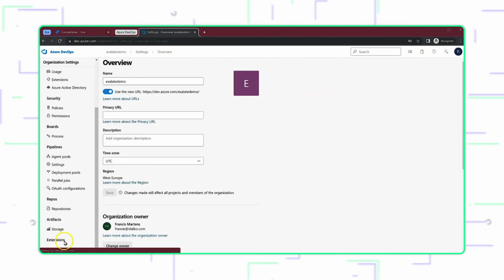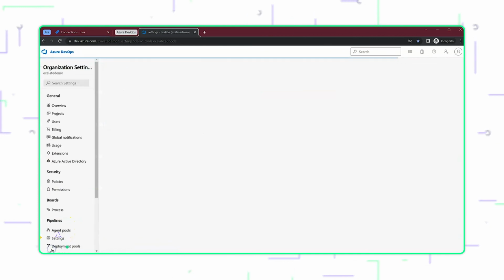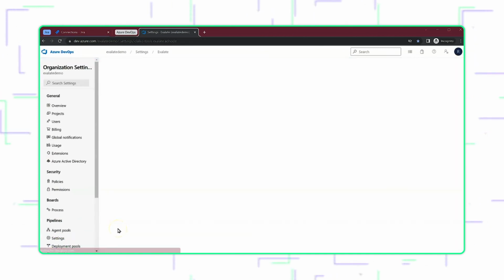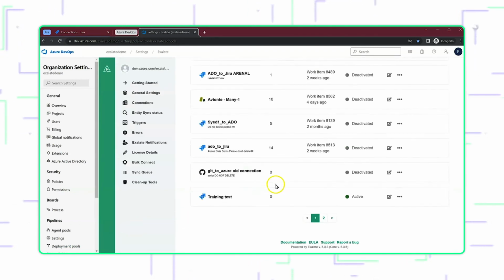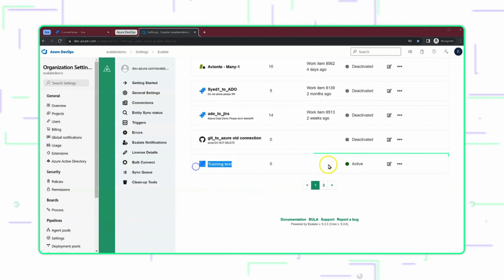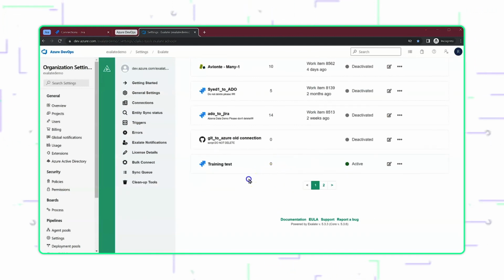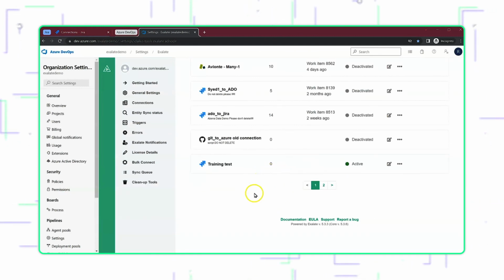So if I go to the Exalate Admin Console on the Azure DevOps side, we'll see that the connection is already available on that end as well. As you see, my training test connection is there and is already activated. So we're good to start configuring the connection.